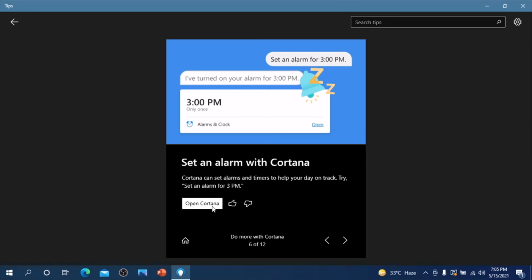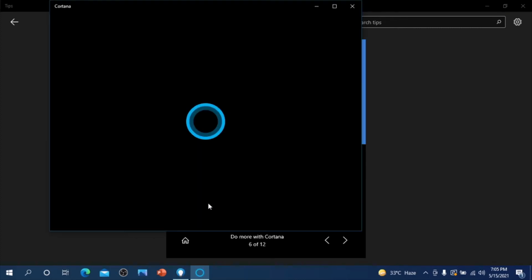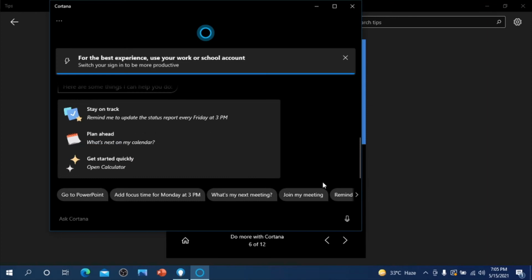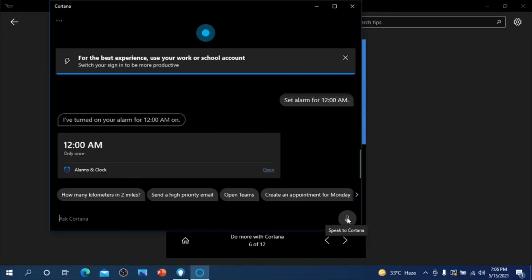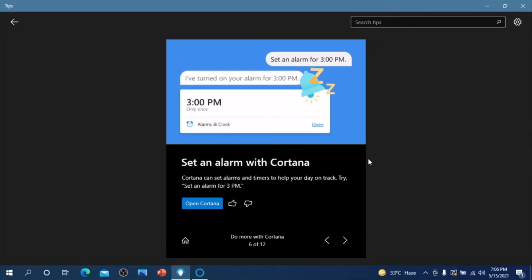When you want to try the feature out, just press open Cortana. So let's speak to Cortana and say set alarm for 12 a.m. Set alarm for 12 a.m. Sure thing. I've turned on your alarm for 12 a.m. Oh, here you can see that Cortana has set an alarm for us. So in this way you can also try the feature out.